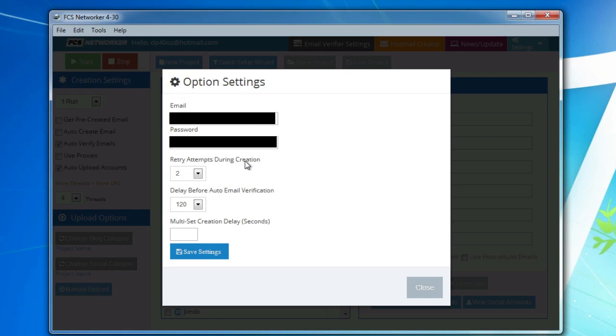You can also set your retry attempts. This is how many times it'll retry each account if it fails, and then your delay before the auto email verification. This is how many seconds it's going to wait before automatically verifying emails for the account set. Now, we have it set to 120, which we find works great, but you could also set it to different numbers.